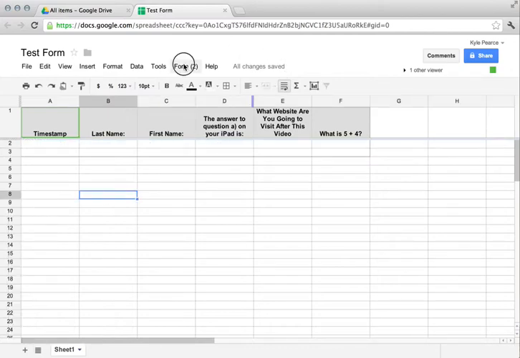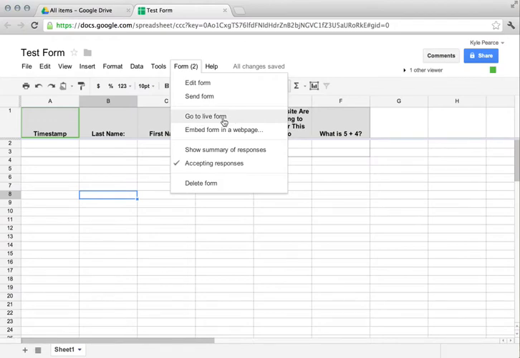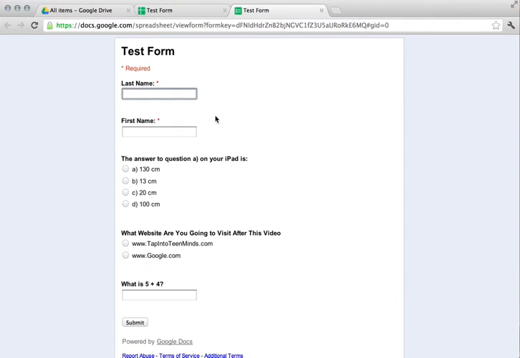And I'm going to come up to the form menu, and go to the live form. So this is the address where your students are going to go to input their data. But what I suggest you do is, before you get your students to enter their information, you input the correct solutions, because the Flubaroo script is going to need the correct solutions to actually mark your assessment. So if the answer to this first question is C, what website you're going to after this video, will say the correct answer is tapintoteenminds.com, and the answer to 5 plus 4 is 9. And now I'll go ahead and submit.